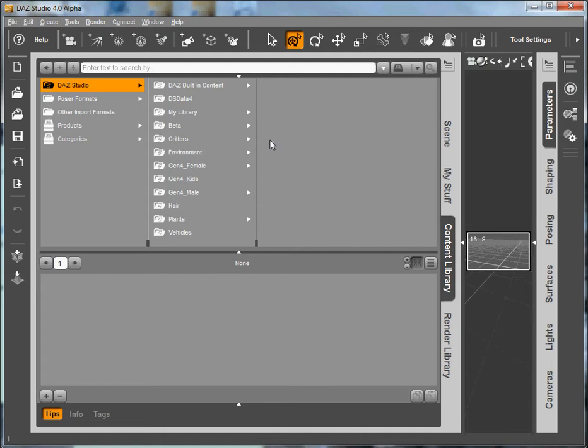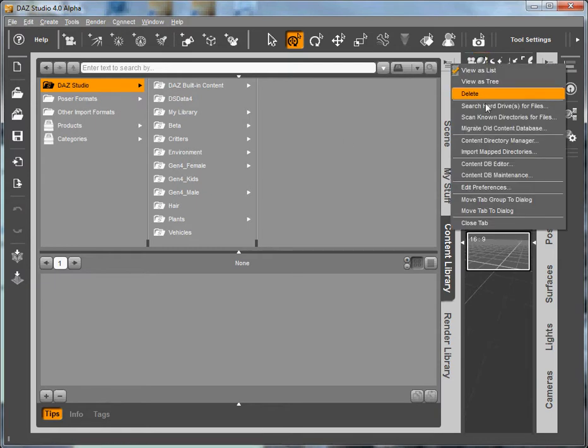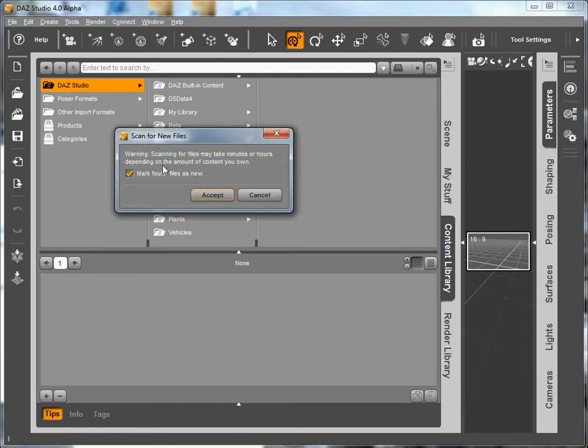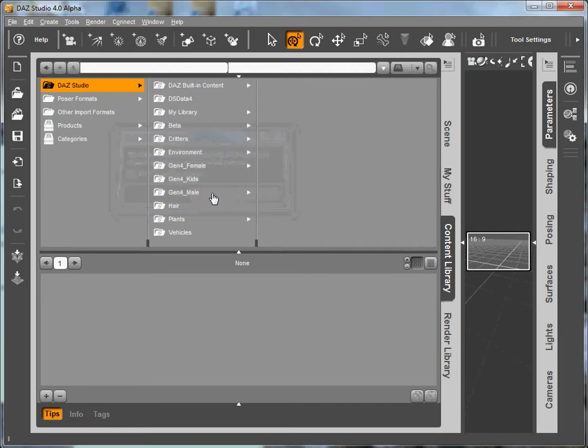Alright, here we have DS4. We're going to do the same categorization exercise we just did in DS3. So the first thing I'm going to do is, obviously you can see there's no content showing as new. So I'm going to scan known directories for files. I'm going to get a warning telling me I'm doing so, and then I'm marking them as new, and I click accept. And now I cannot tell that the app is doing anything.